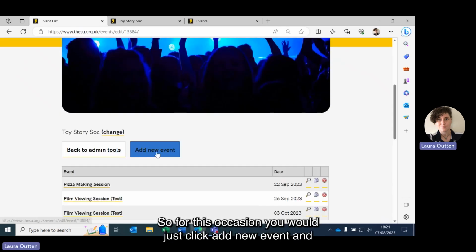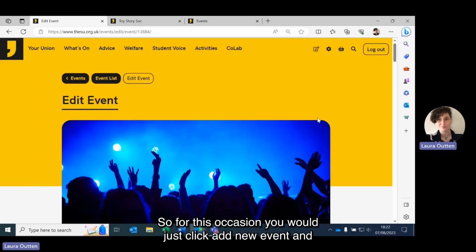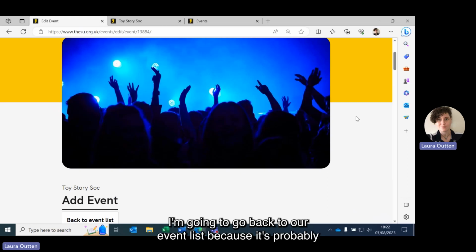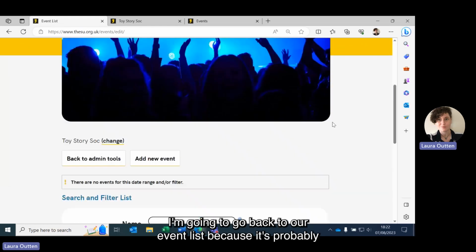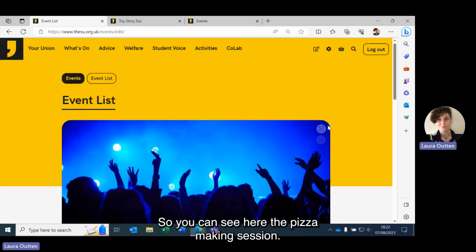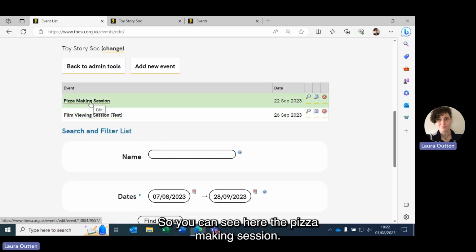So for this occasion, you would just click add new event, and then you would add all the information in. I'm going to go back to our event list because it's probably easier than me just showing one that I've already made. But you get the idea.